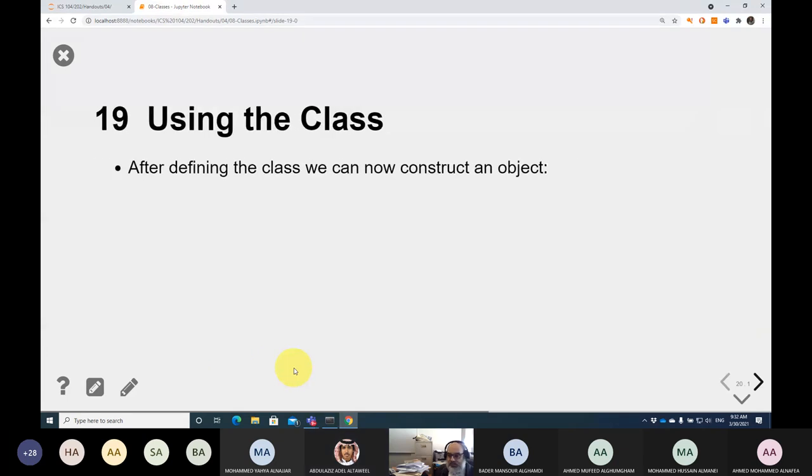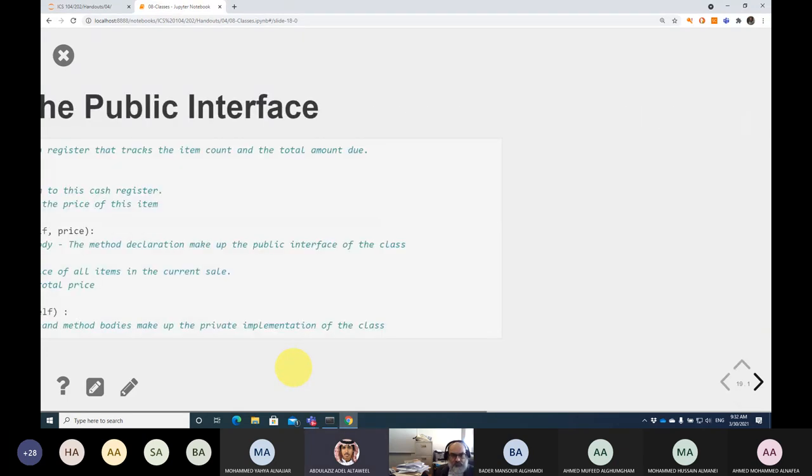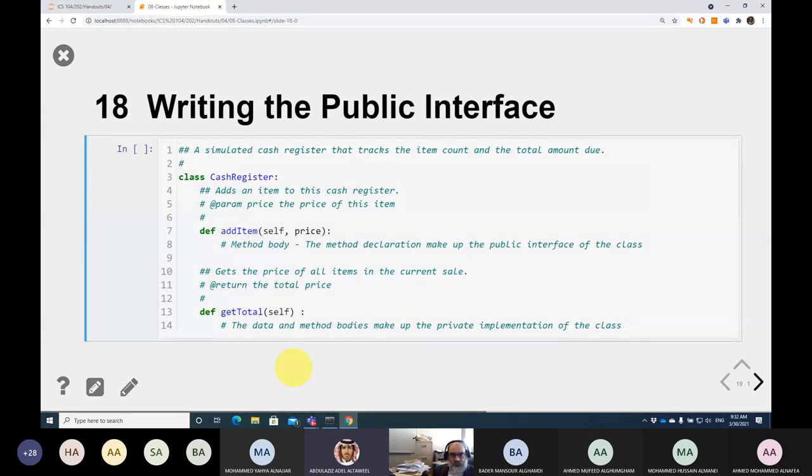Doctor, do we need to put both self and the parameter that we want in the definition of the function? Yes, because as long as the method works on the object, you need to have a first argument that refers to the object. We are using self. By the way, self is not a keyword in Python. You could have used anything else, right? But by convention, they use self to refer to the object itself, okay?